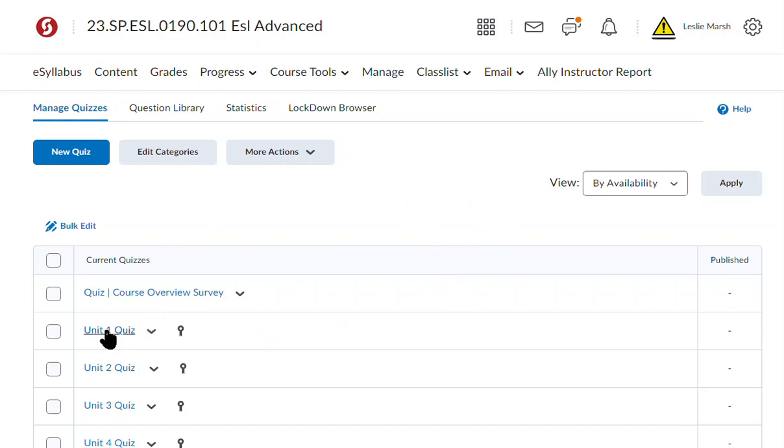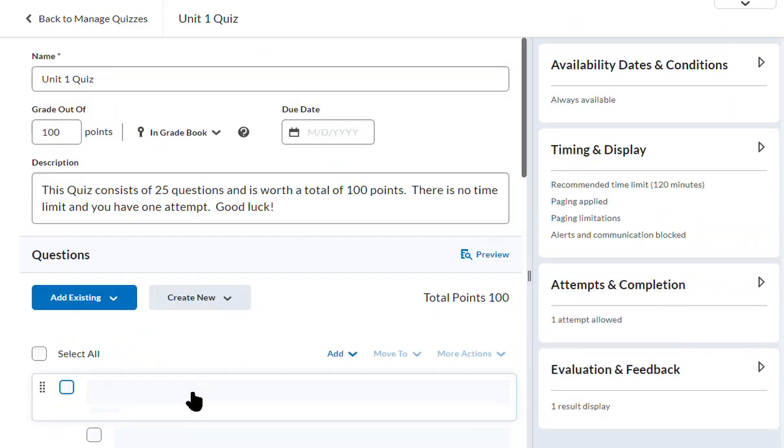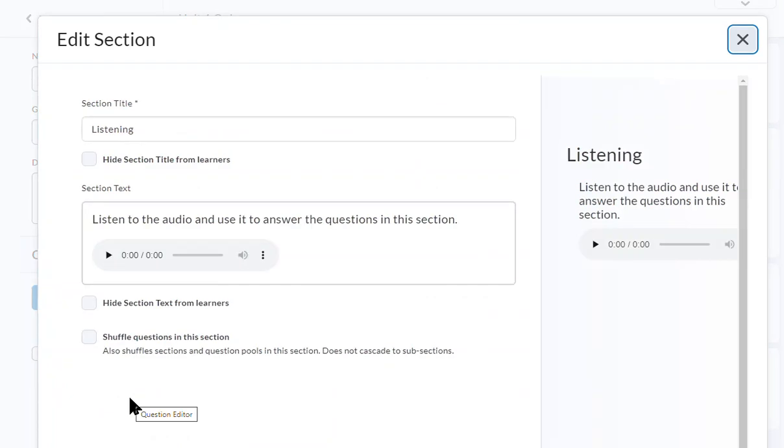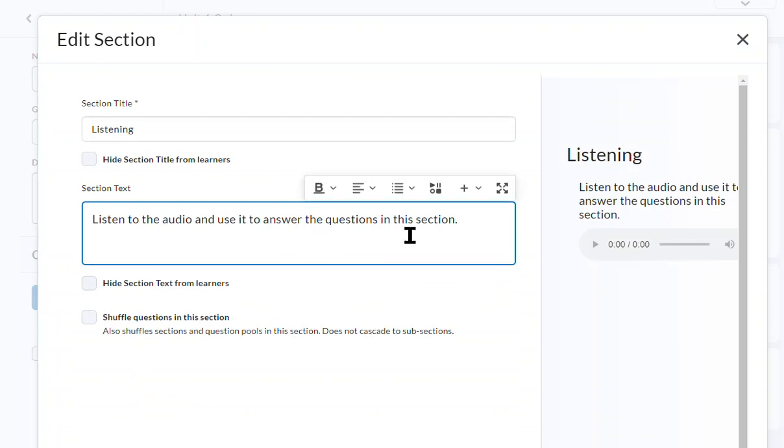So first of all, open up your Unit 1 quiz or your unit quiz. Click on the section that actually says listening. And you're going to see this grays itself out. So it's not valid for whatever reason. So just go ahead and back up over that.